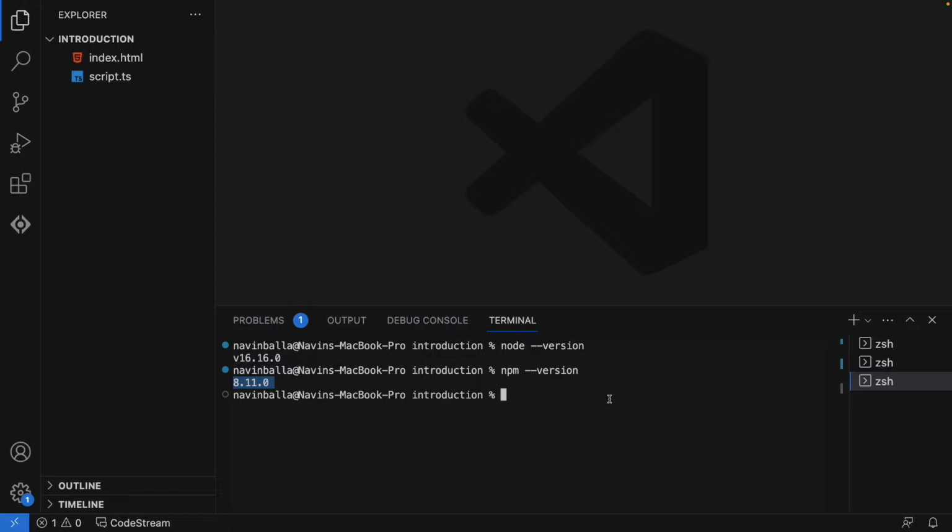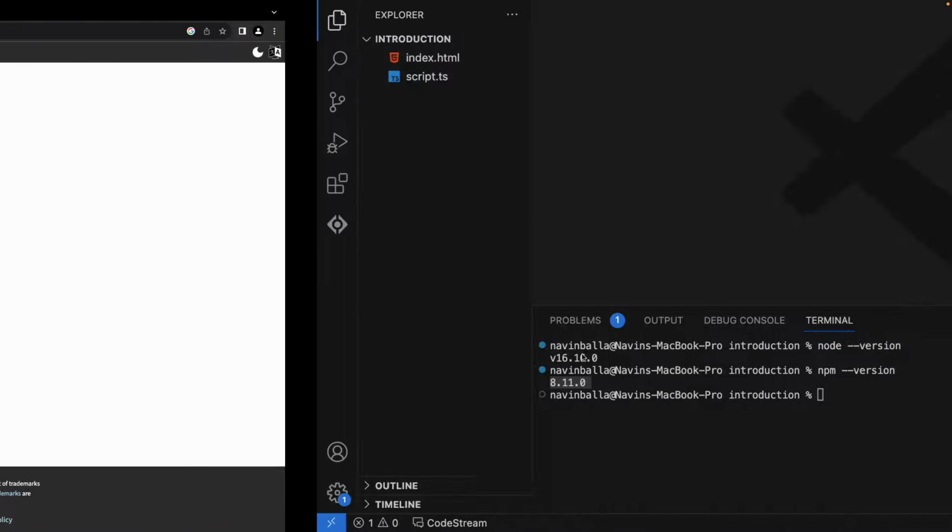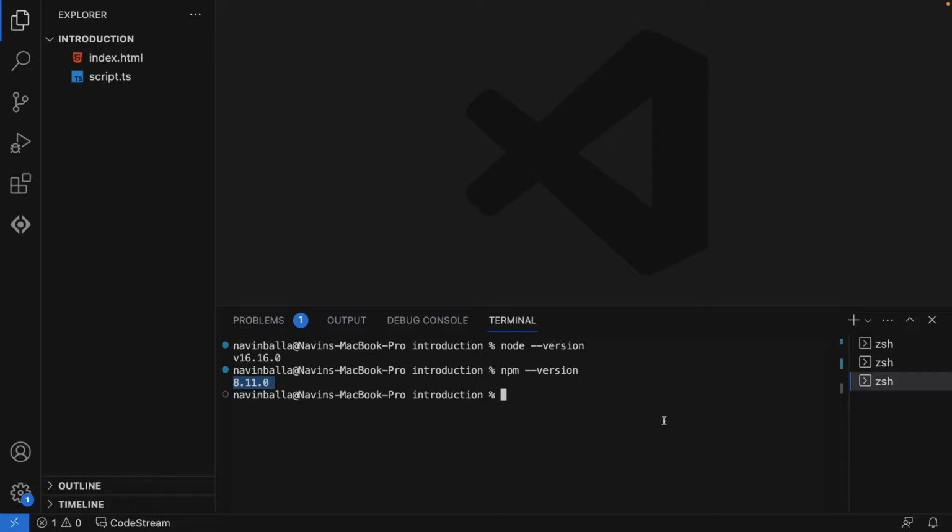So this is how we are installing VS Code and Node.js. In the next lecture, we'll see how to install TypeScript from npm.